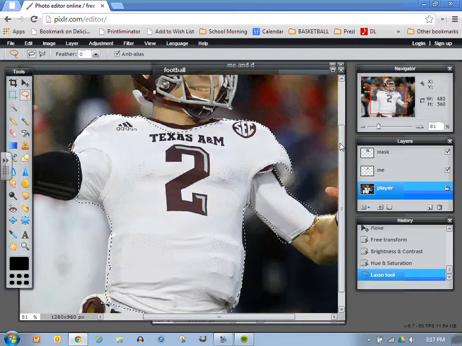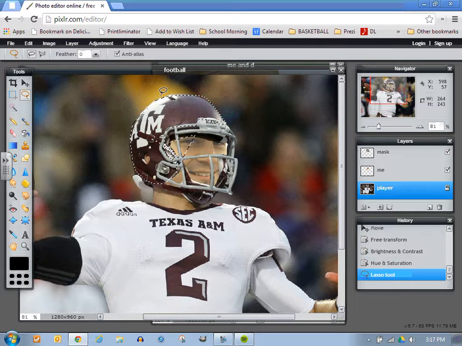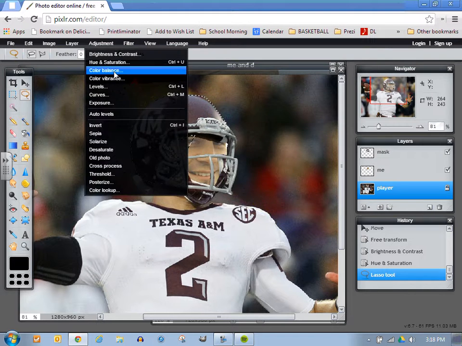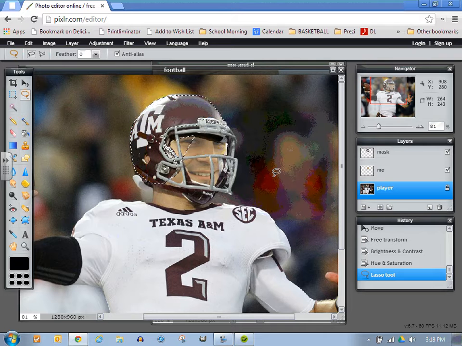But for other colors, like up on the helmet here, let me undo that. I'm just going to crudely select the helmet, so please don't expect this to be perfect because it's not going to be. All right, I'm going to go in and make my adjustment, hue and saturation. I need to update my selection a little bit, but you can see how it's changing the color there just by selecting the object. You can also use color balance to change it. You can see how it's changing the colors.